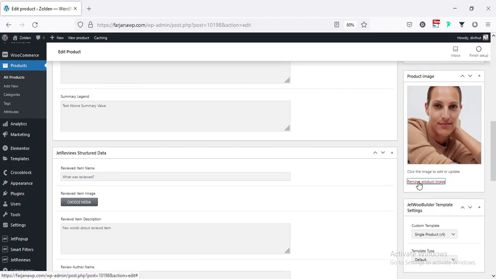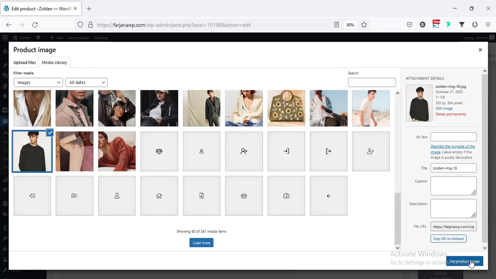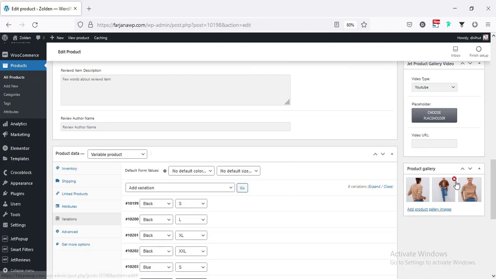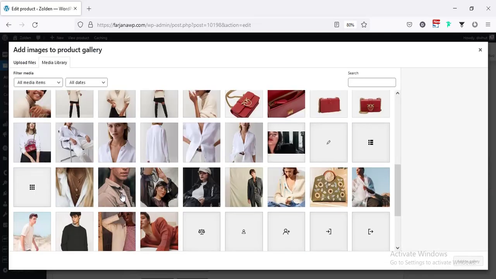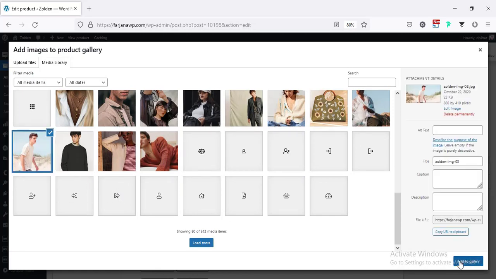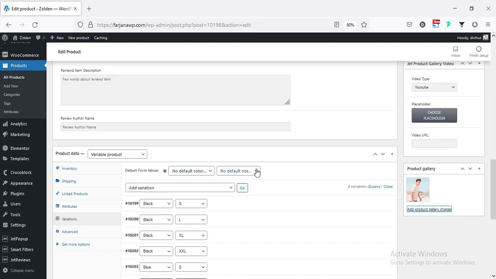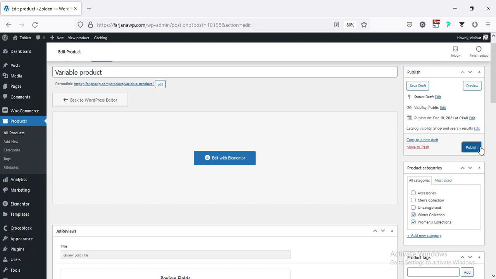So going to remove this one and set product image. I'm selecting this black one, and also for gallery going to add 2 image. We have already added the black, so on gallery we can only add the white one. And from here we can select any combination or variation as default. For example, I'm selecting the black and large size as default, and finally going to publish.